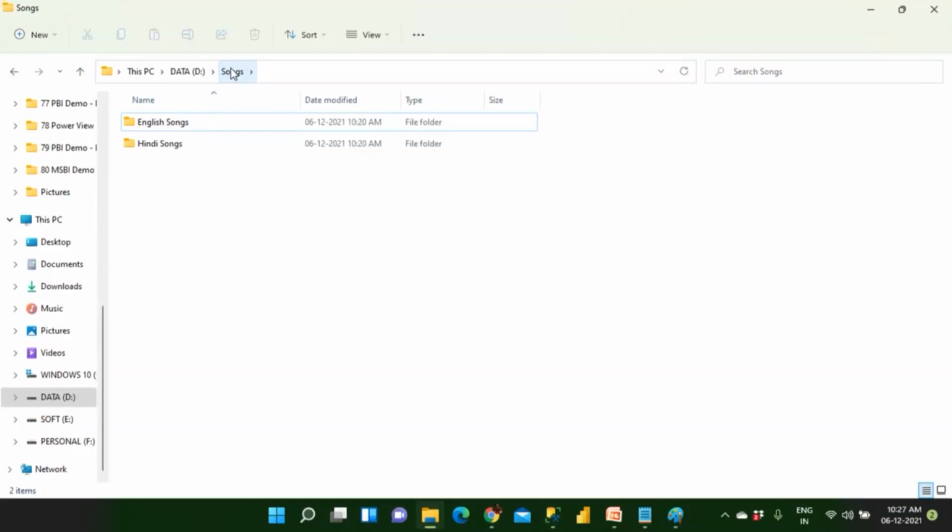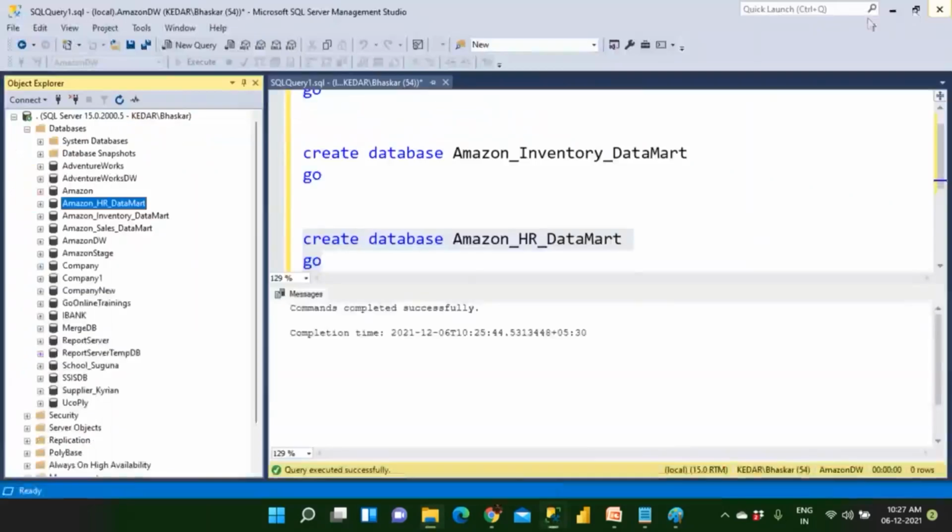So a data warehouse is also one more database. A data mart is also one more database. So a folder is also a folder, and a subfolder is also one more folder. Clear? Both of them are folders only. But why is it a subfolder? Because it is inside the main folder. So the main folder is called a data warehouse, and the subfolder is called a data mart. Clear? So that is how you should understand.